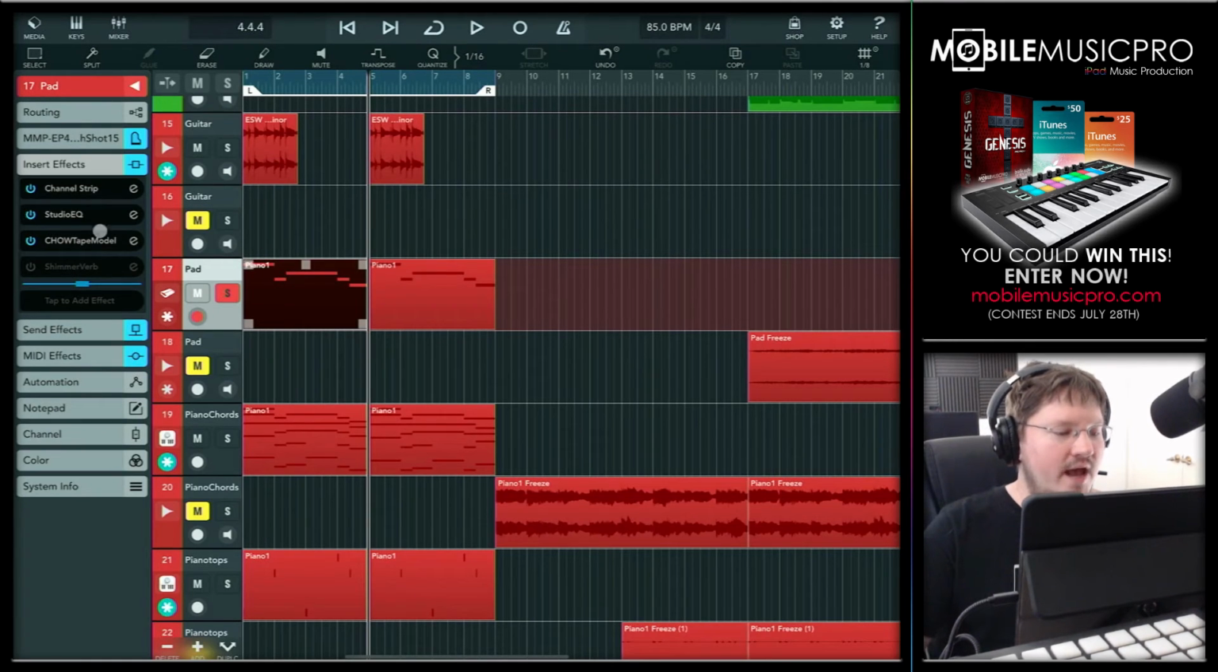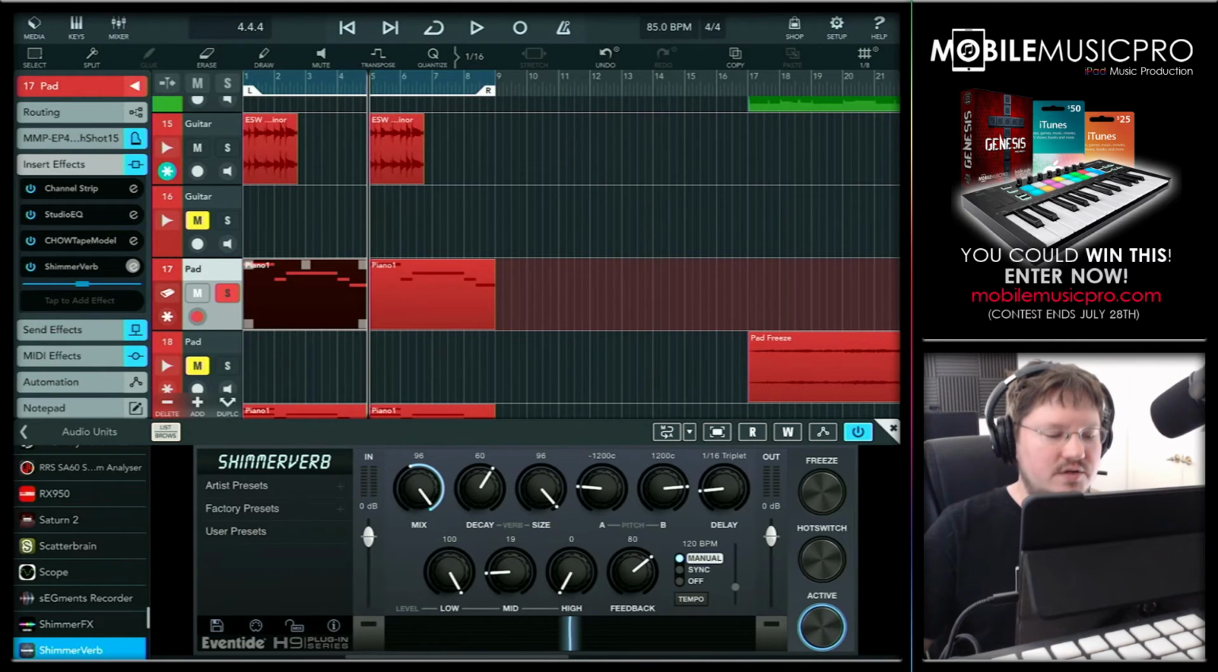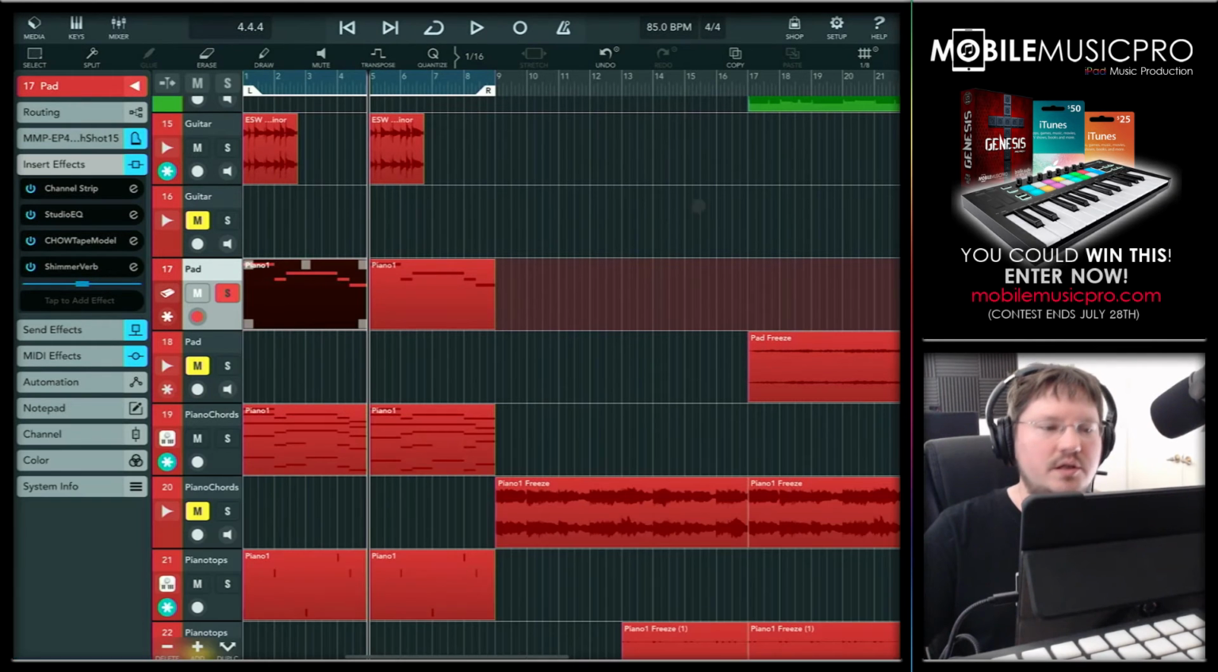And then after that, we have the Shimmerverb plugin from the fabulous developers over there at Eventide. And this is just a great plugin for adding a ton of different texture to your sounds. There's just a bazillion presets in here too, so I highly recommend everybody check this out. But now with all of those plugins enabled, let's hear what it sounds like.